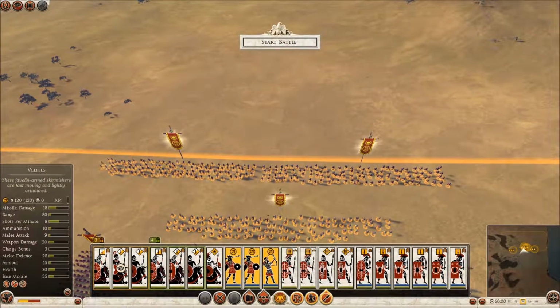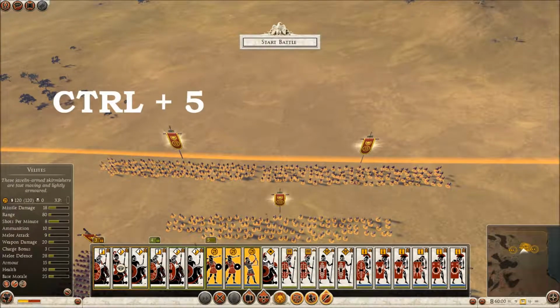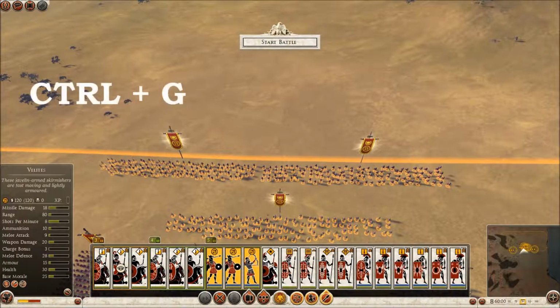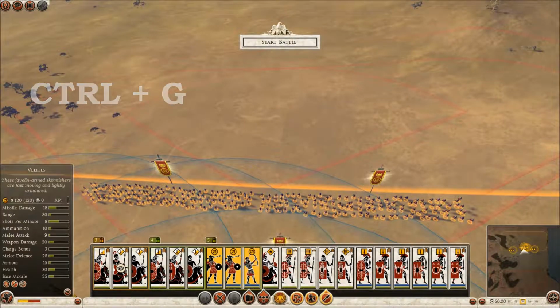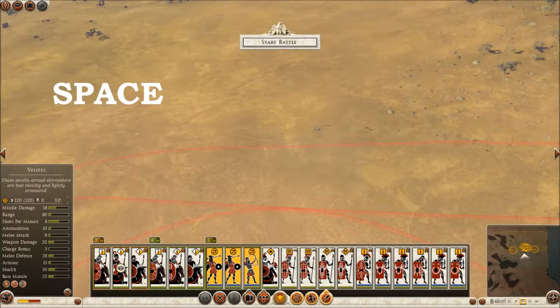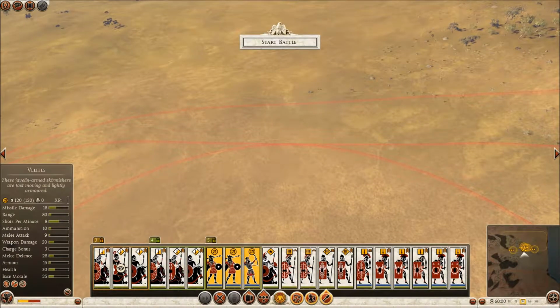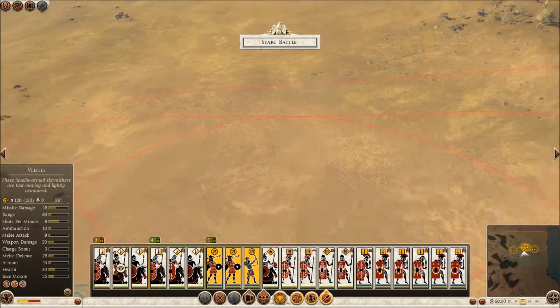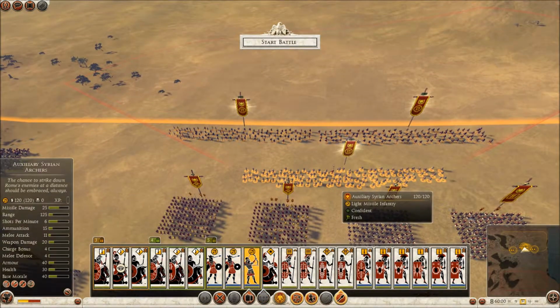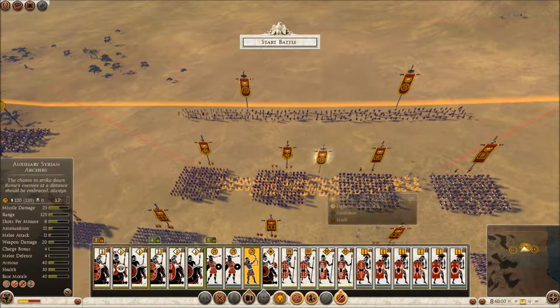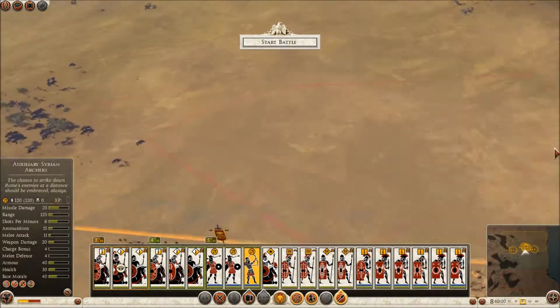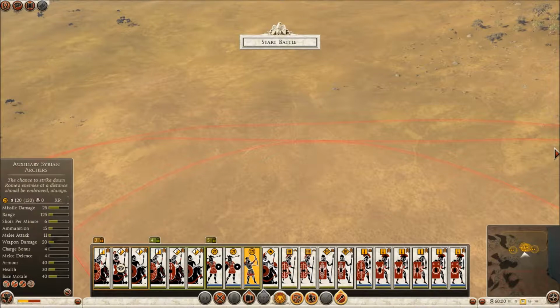Now, once they are grouped in group 5 and that group is locked by using Ctrl G, you can hold the space key and again see what their range is. As you can see, they do not really overlap as much because the archers have a longer range. So what you can do is take the archer unit and pull it back a little bit more. Now, if you look at it, you can see that the archer unit and the Velites are going to shoot at the enemy about the same time.